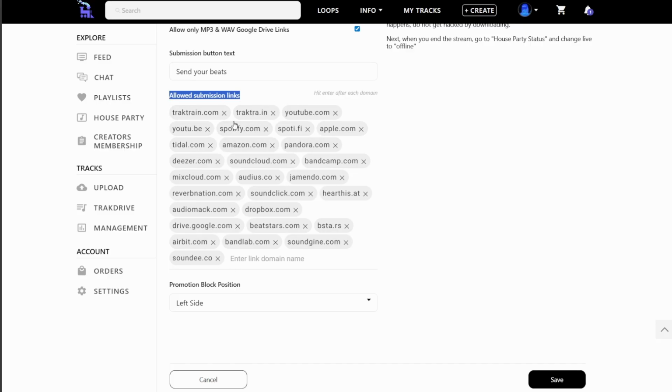This is already what we're allowing, but let's say you don't want someone to send, for example, Google Drive links because there's a little bit of a lag, or you don't want to accept SoundCloud links because occasionally there's that 30-second advertisement. You can take away or add whatever platform you want people to submit through.